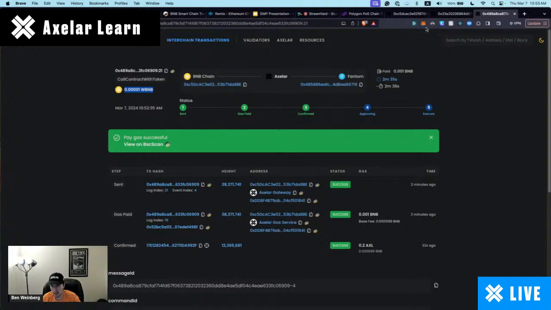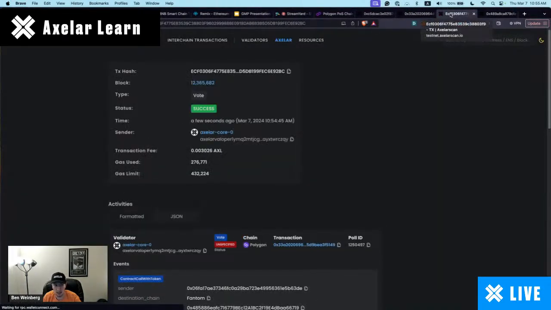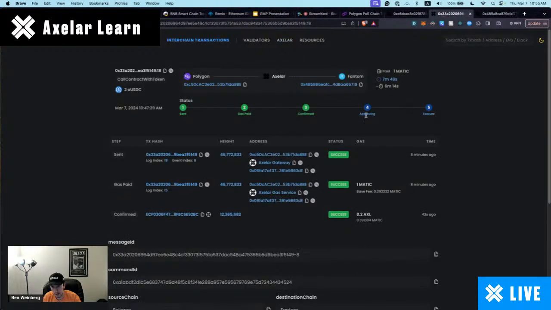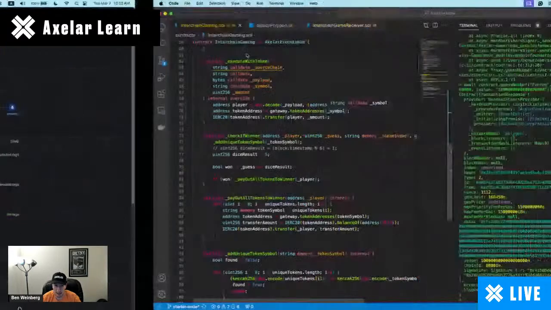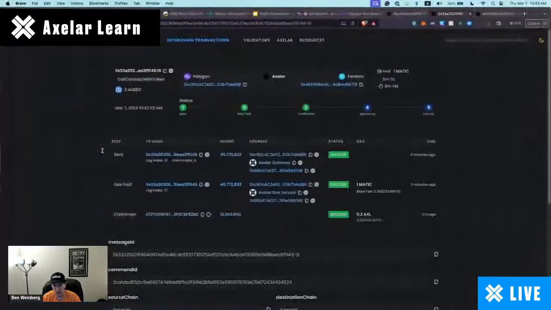1, we sent the transaction from, let's go through here, we sent the transaction from Polygon. We pay the gas. Notice here we have the Axelar symbol, not the Polygon scan symbol. This transaction actually gets confirmed on the Axelar blockchain itself. Now it's getting marked as approved on Phantom on our gateway contract. And then the 5th and final step is when we'll actually execute. So that's when we'll trigger this execute with token function that we defined in our game receiver, which should all hopefully go soon, very quickly.